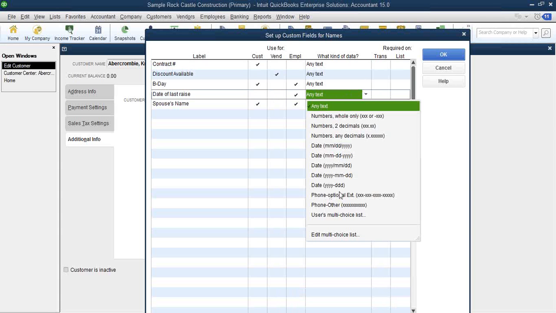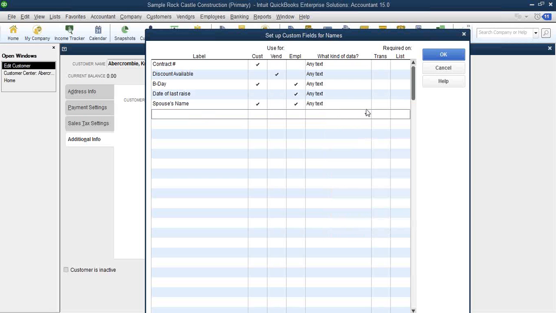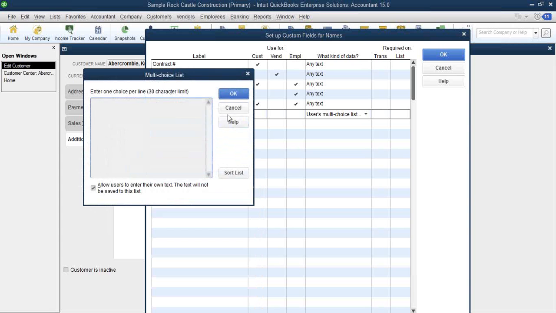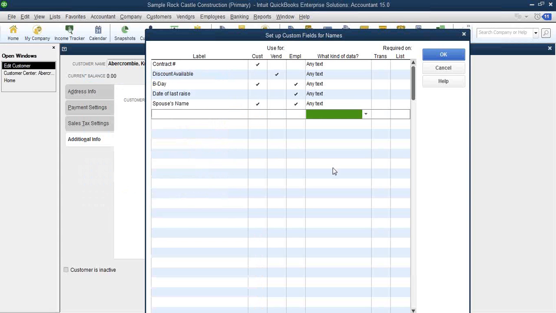So for a date, notice that you actually have choices of how you want to format the date. But if you were going to add another field, maybe like the source of a referral or something, you could actually create your own drop-down list. So that does a couple things. It makes the data entry go faster because they can just click or key in a letter or two and it pops in for them. It also makes it much easier if you're going to do reporting and you want to sort or filter. You can do that on a field that you actually specified.